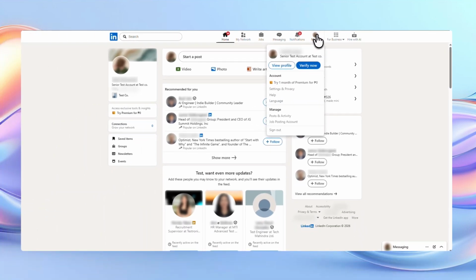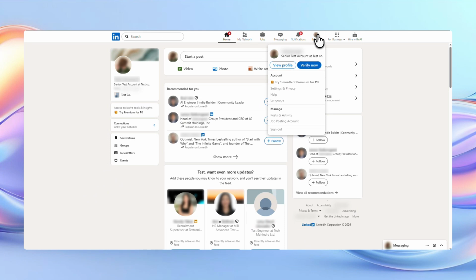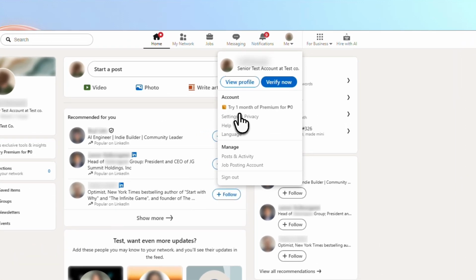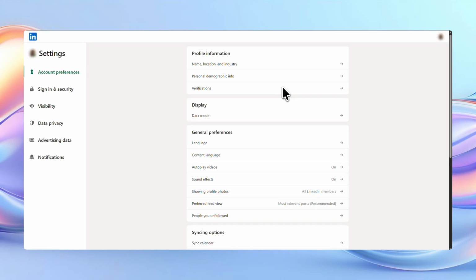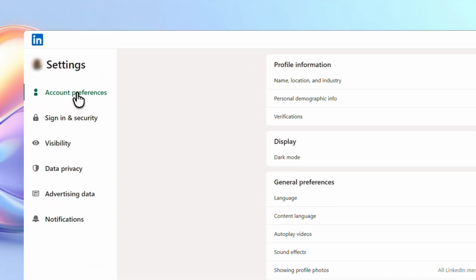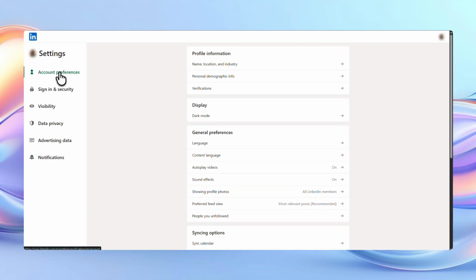From there, find and select Settings and Privacy. This is the main area where LinkedIn keeps your personal, security, and account controls. If you don't see it right away, just take a moment to scan the menu carefully because the layout can vary slightly depending on updates to the site. After you're in Settings and Privacy, go to Account Preferences. This section includes the options related to how your account functions, including visibility, access, and account status.